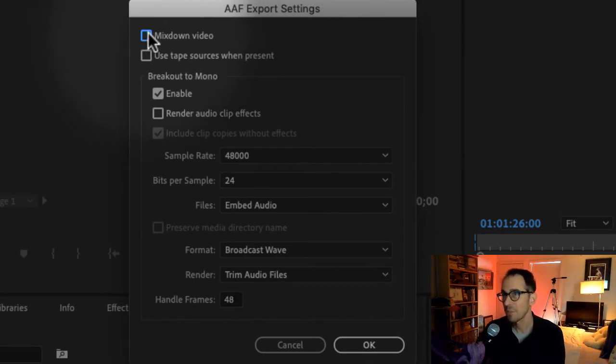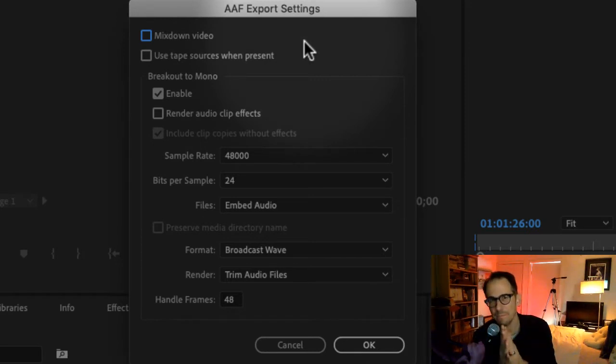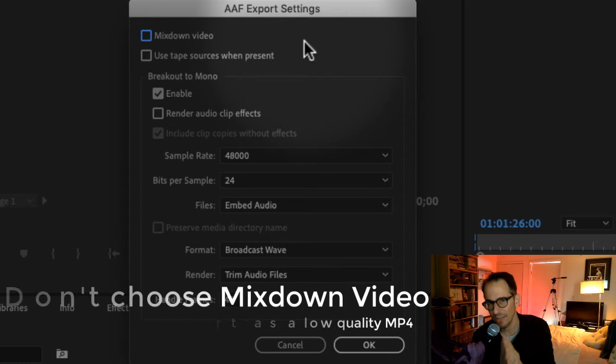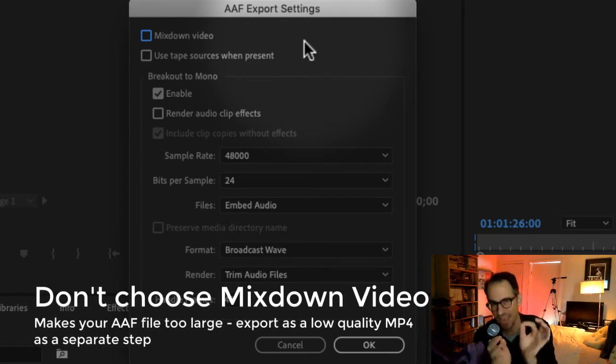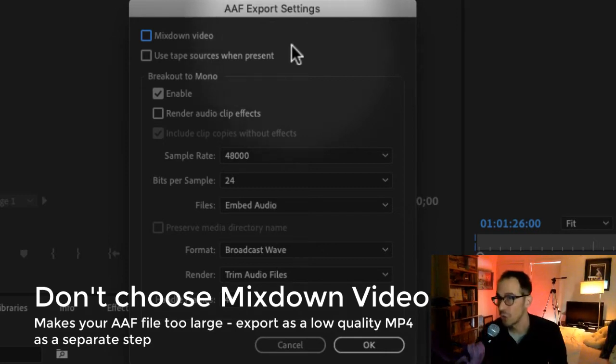Why? Because one nature of AAF files is that it makes mixed down video files very, very large. What it does is it embeds an MXF video file within the AAF file, and it makes it a very high resolution copy. This is a 90 second movie. It will be almost a gigabyte in size if I mix down the video. If I don't mix down the video, it will be 67 megabytes in size. What I like to do, and what a lot of picture editors and sound editors prefer, is don't mix down the video in your AAF.